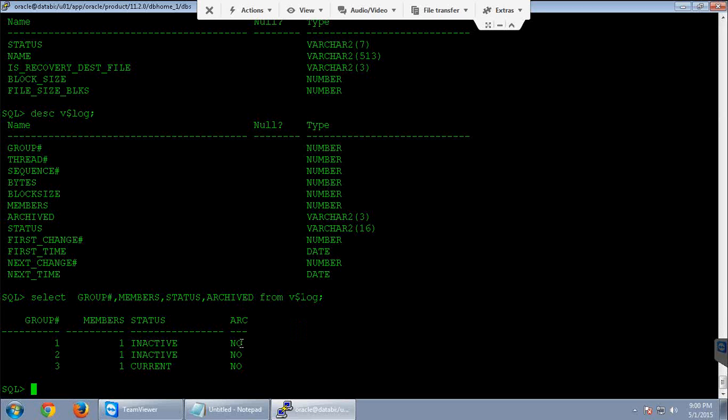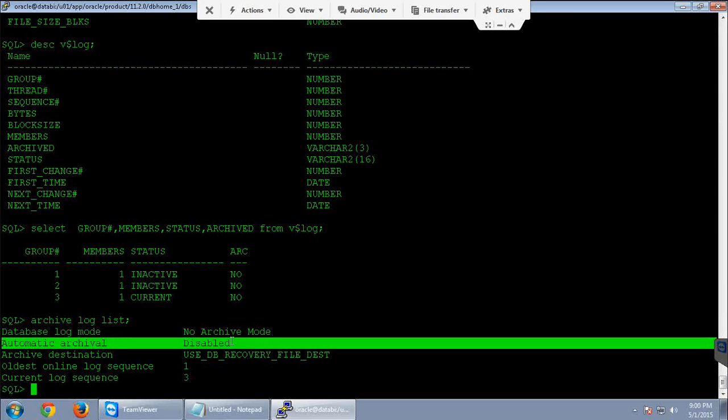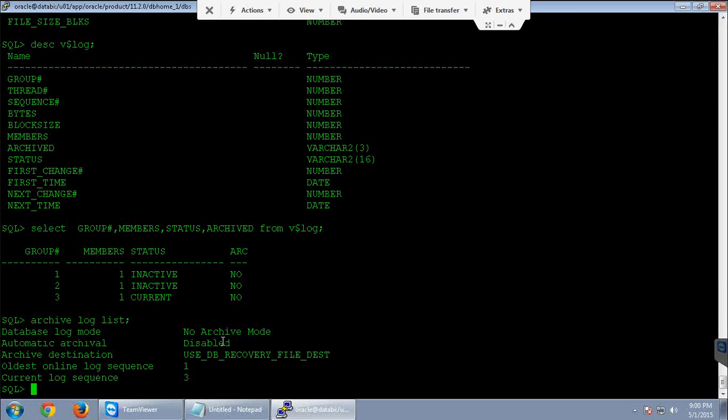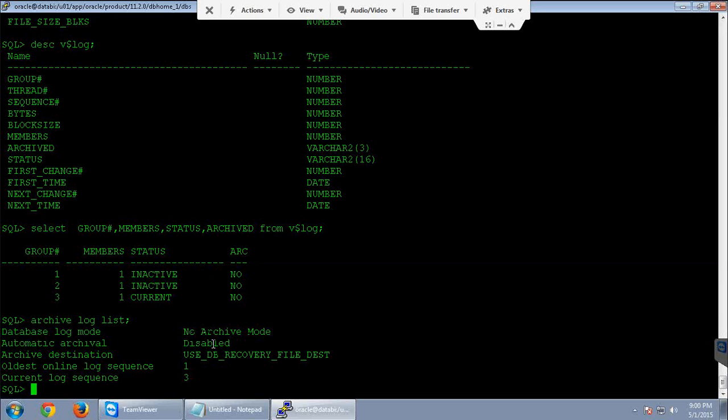Now it's saying here archived, no, no, no. That means these members are not being archived. Why? Because archiving is not enabled. As I told you, whenever archiving is enabled, then only it will be archived. So how to check whether archiving is enabled or not? We'll run a command, archive log list. Now see here, what is the automatic archive? It's saying disabled. So that's why it's saying no, it's not archived, because we haven't enabled the archiving.